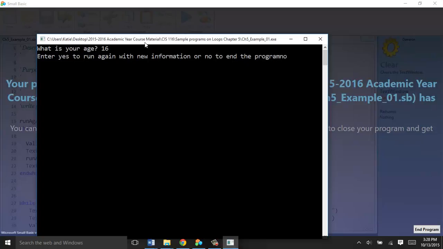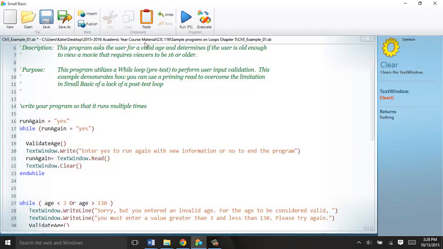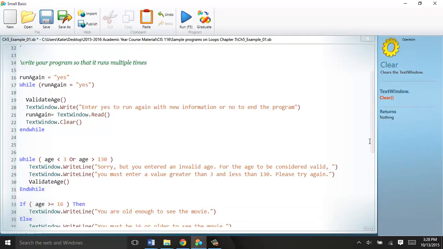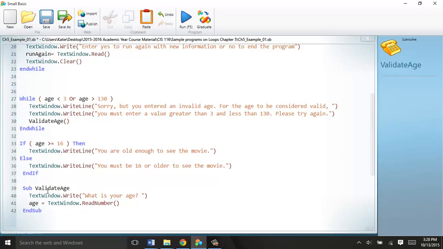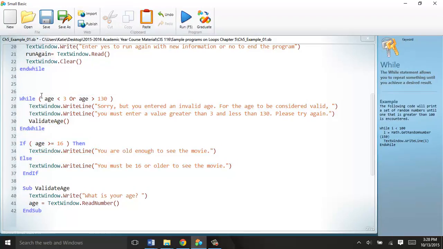Okay, enter no, and it ends. Got a couple structural issues here. Kind of what gets me when I go off on a tangent. So that is because, come down here to validate, and this really should be in a sub. Let's put this in a sub, and that might fix it.